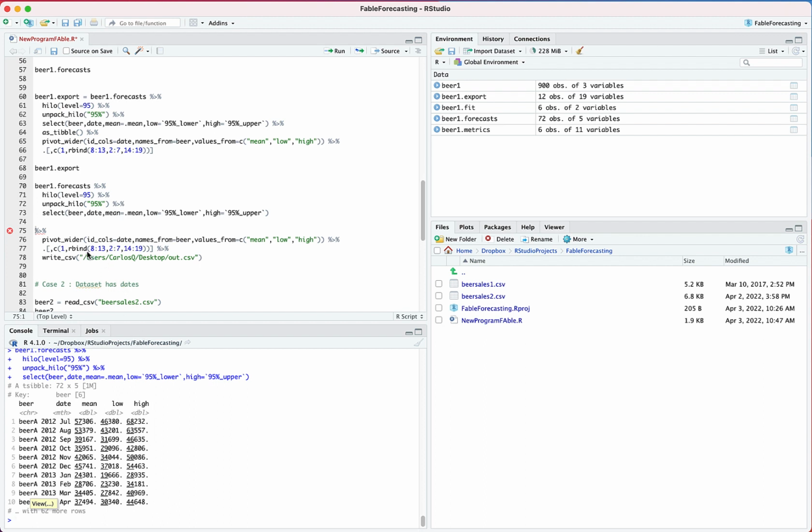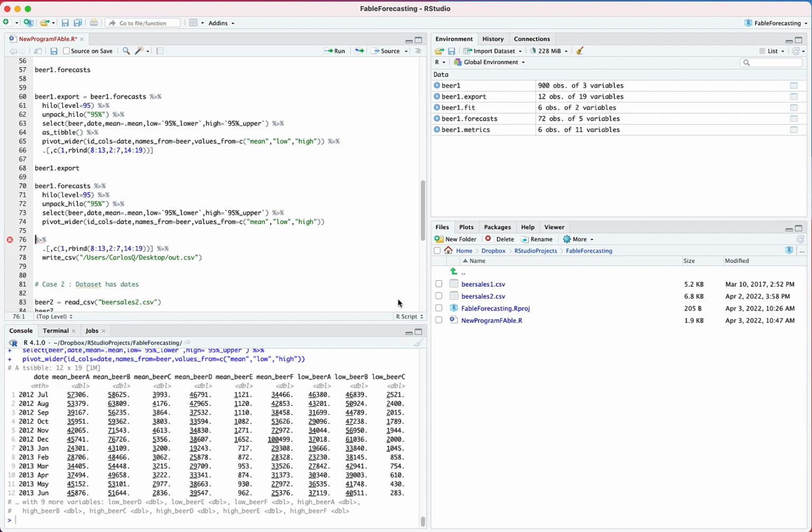So what I'm going to do here is undo the long format. So I'm going to pivot wider. So what does pivot wider mean? You'll see it in action. Okay. So let me run it again. And then I get one column for each, not for each beer. For each beer I get 3 columns.